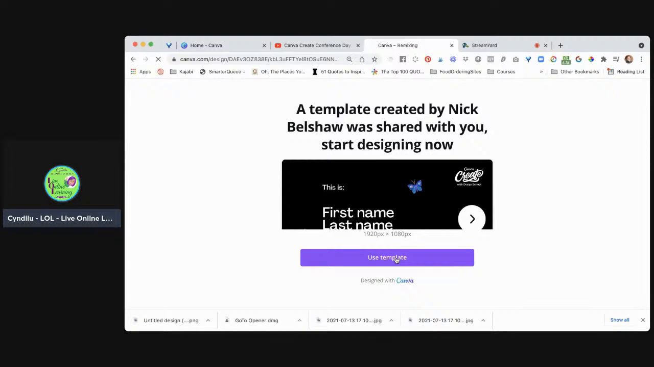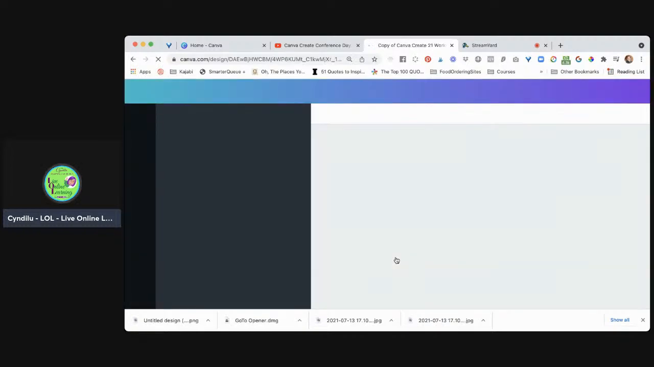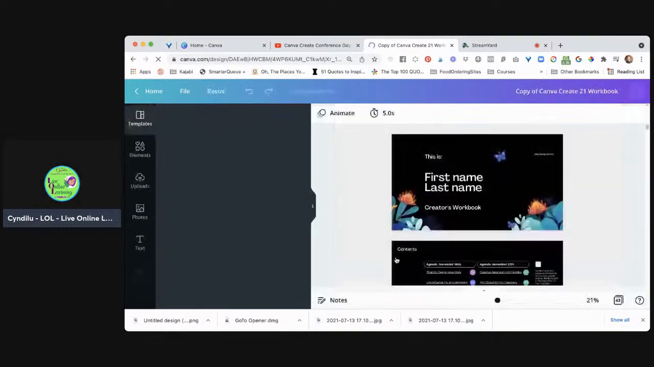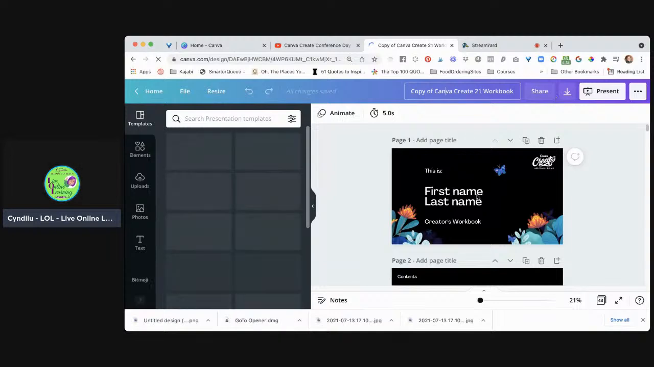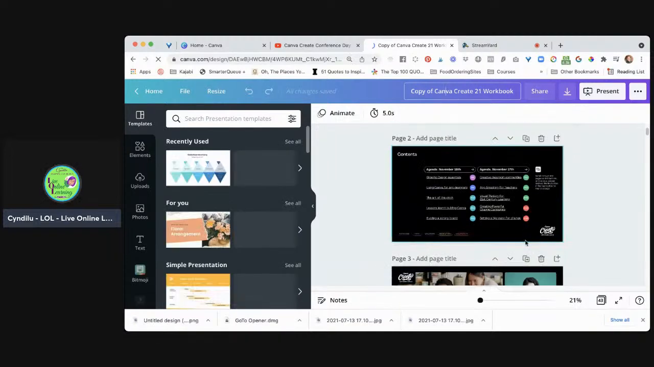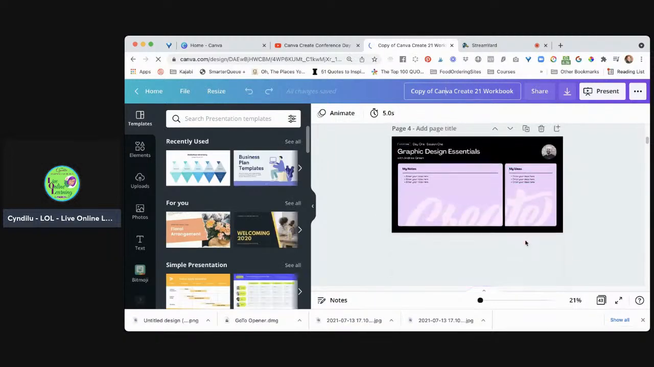We're going to go ahead and click on use template, which is going to take us over to a copy of that item. And that is what should come up. It should come up saying a copy, and then you're able to then use it. So this is the workbook. So the workbook is actually a Canva.